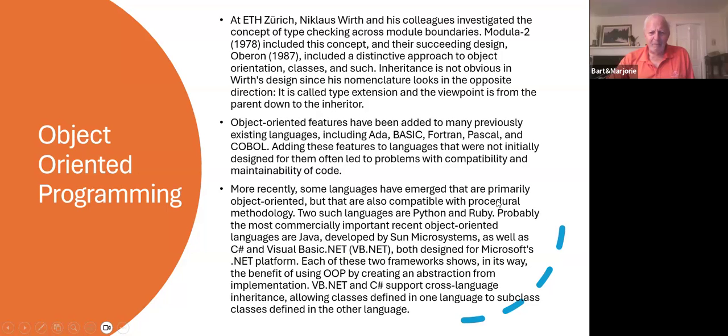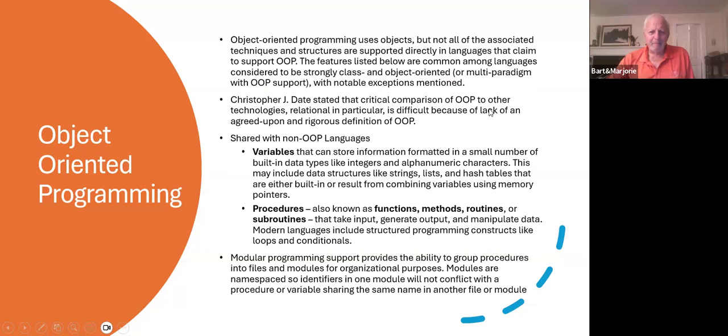Typical of this are Python and Ruby, which are both compatible with procedure-oriented methodology, but also object-oriented. So we have object-oriented programming that uses objects, but not all the associated techniques and structures are supported directly in the languages. That's because there's a notion of exactly what an object is. And this led to a difficulty: comparing object-oriented programming languages to other things such as relational databases was very difficult because there was a lack of an agreement on what object-oriented programming was.